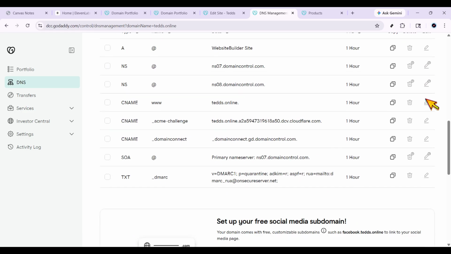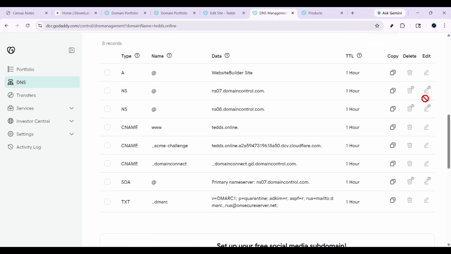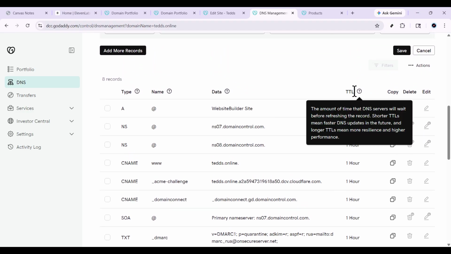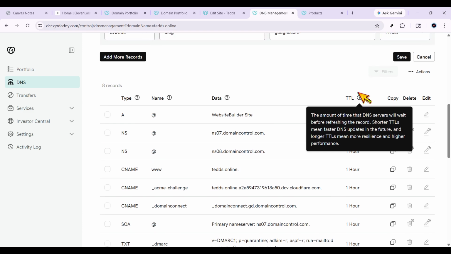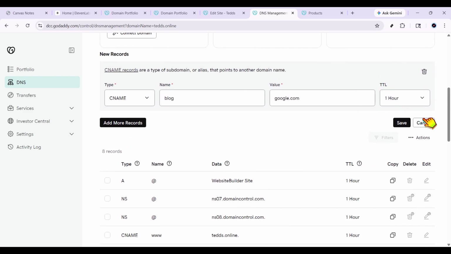Before saving, take a moment to double check everything. Make sure the name is correct, the value is accurate, and the record type is definitely set to CNAME. Even a small typo can stop the record from working properly. When everything looks good, click the Save button to apply the record.